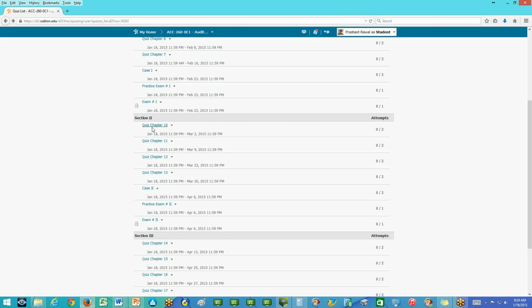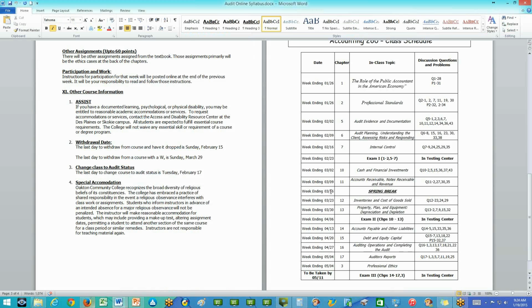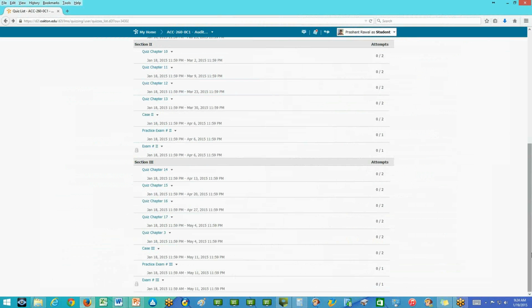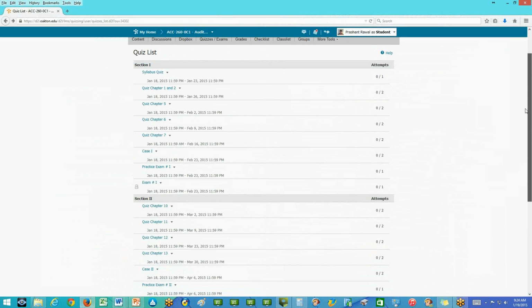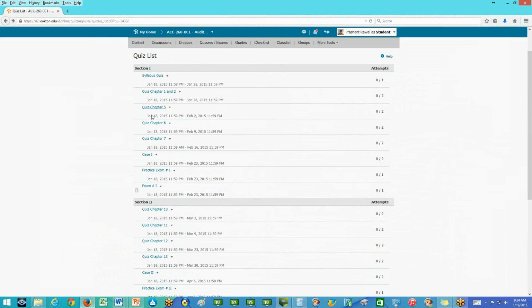For the second section, the same process is followed. Exams need to be taken by 4/6. For the third section, exams need to be taken by 5/11. Of course, you can take all 3 exams on Thursday if you want, but that's not the way it's supposed to be. So hopefully, the reason I have the exams available is so that you can build your own schedule.